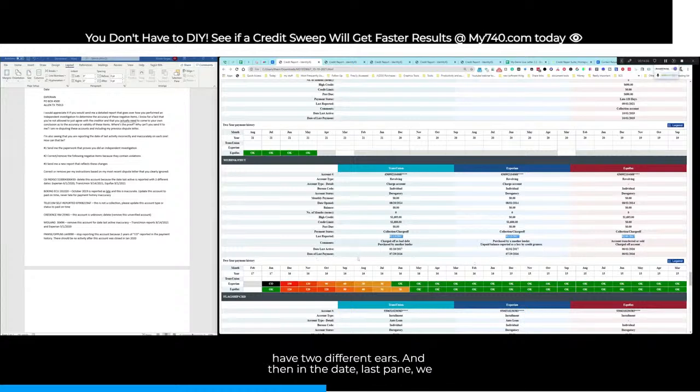And then in the date last paid, we have 7/16, 7/16, 6/16. And then in the payment history, we are on time and late for the same dates, which makes no sense. And we are okay and charged off for the same date. So January 2017 and June 2016.